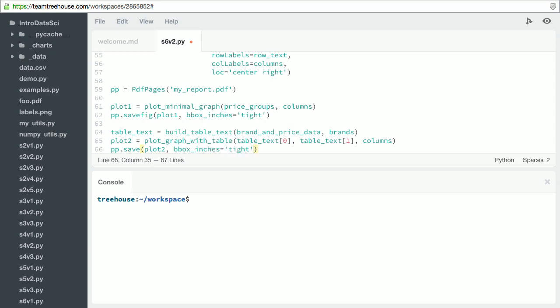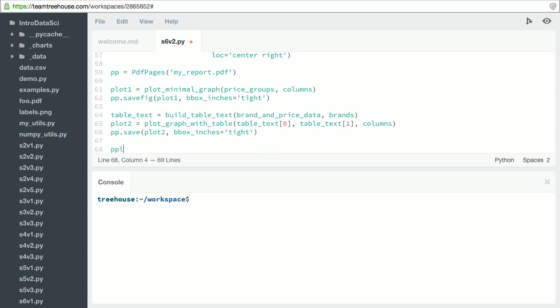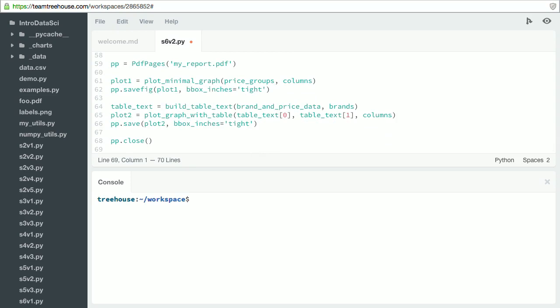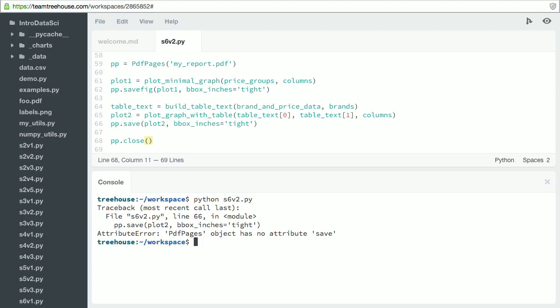And of course, at the end, we want to close this PDF object, we want to close the stream because if we don't, we can't open the PDF. So that's all we need to create the PDF. And let's run it now. So, oh, I have a typo. Save figure.